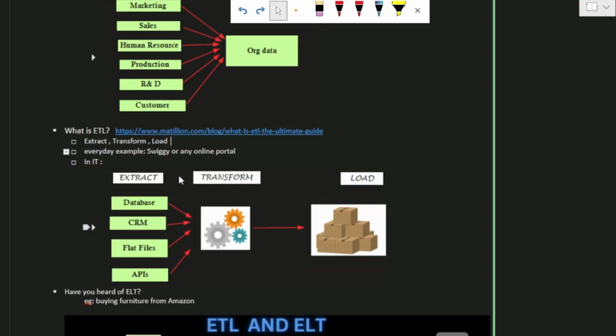Now, to come to your IT terms, you're extracting data from the databases, the CRMs, the APIs, the flat files, and these are the different ways in which you would store the data. Marketing data could have been in a database, the sales data would be in the CRMs, and then you transform it, basically rearrange it, recalculate it so that you get some value out of it and only load those values. This is ETL in IT terms.